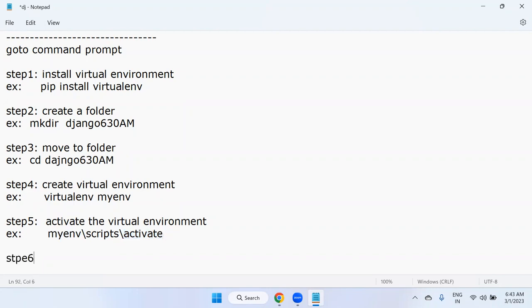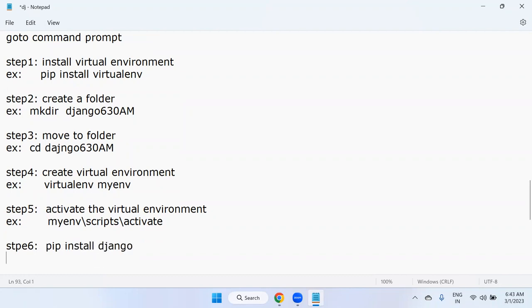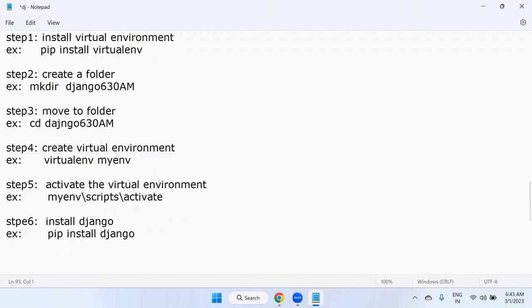Step 6: in this virtual environment, after activation, we have to install Django, because we are working with Django. The command is pip space install space Django. This is the installation of Django.